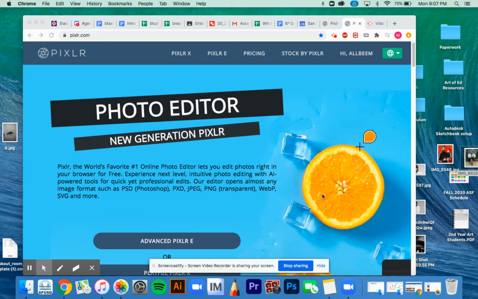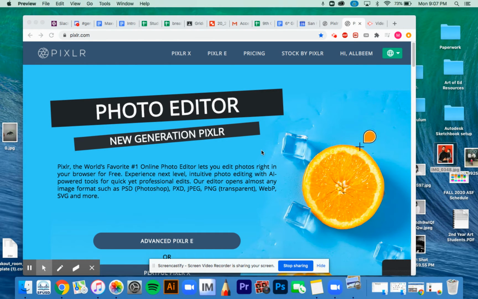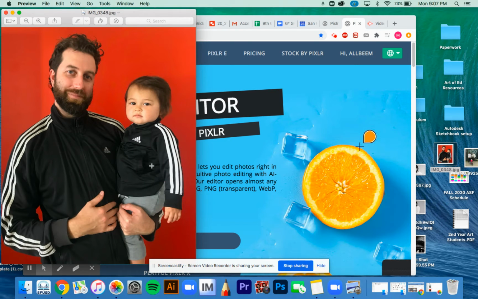Hey folks, I'm going to show you guys how to do a double exposure using Pixlr. So before you get started, you're going to need two photos. One, a portrait photo, and I'm going to use this portrait photo right here of me and my daughter. And this one will work pretty well because it has a nice clean background.